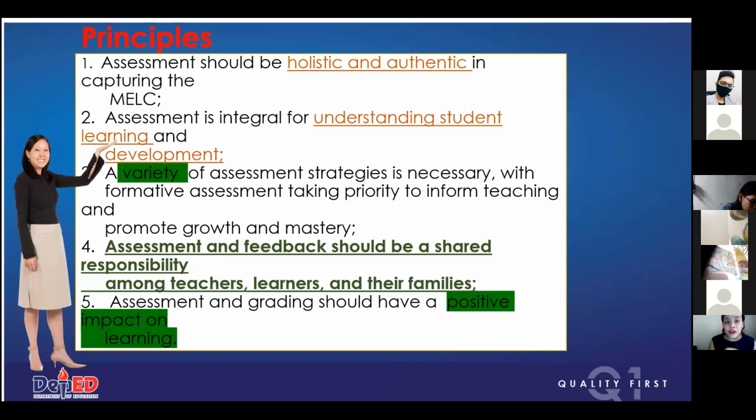Assessment is integral for understanding student learning and development, which means we don't need to assess on one dimension, but on all types of assessment. Okay? Lagi kong sinasabi sa mga teacher ko, kailangan iba-ibang klase ng assessment provided by the CARB, the Classroom Assessment Resource Book. And of course, it should be variety. Napakadaming klase. And we have to really record them. Okay? And this is the heart of my talk.